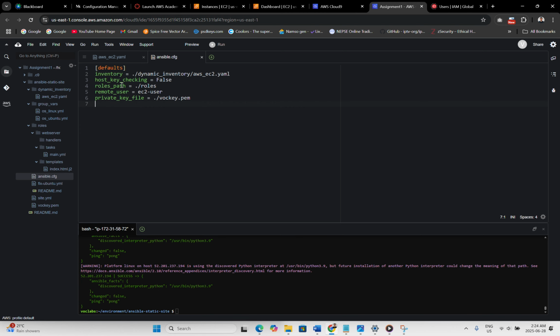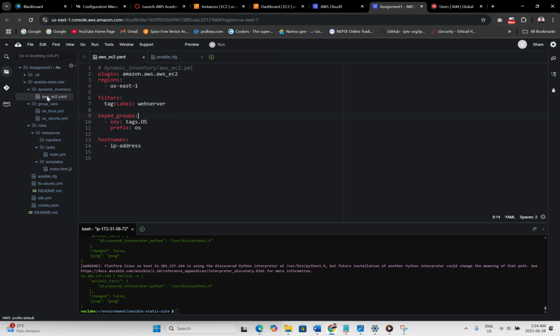It turns off host key checking and sets the default SSH and remote user. This eliminates the need to manually provide SSH and user info in each command. And the next one is the aws_ec2.yml file.